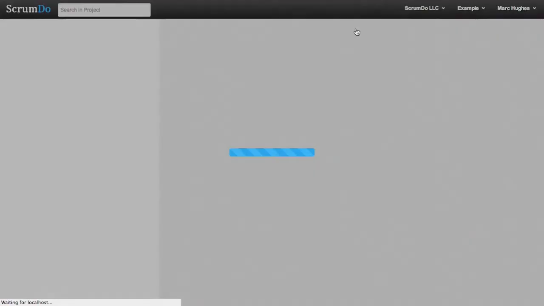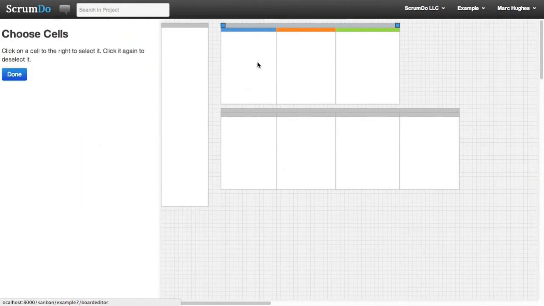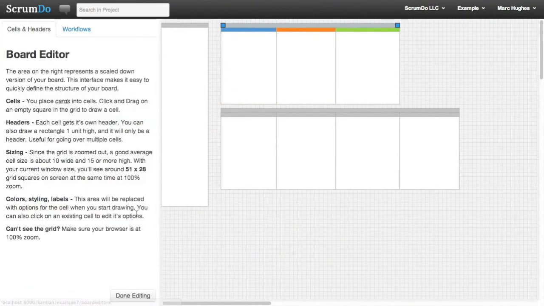You do that by selecting the header, and then saying select cells. So I'm going to click that button, and then select the cells that it should be related to. This lets you relate it to either a subset of the cells or all of them, or maybe not even geographically adjacent to each other. And then I'm going to say that has a WIP limit of, say, 5. So what that means is when there are 5 cards in any of these 3 cells, the WIP limit for this header will have been reached, and it will show that right on the screen for you.